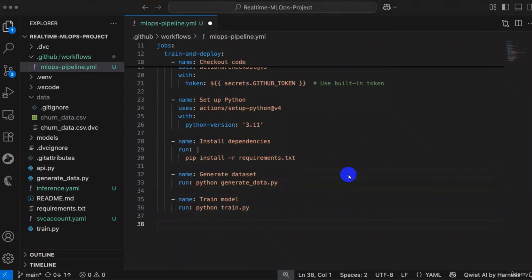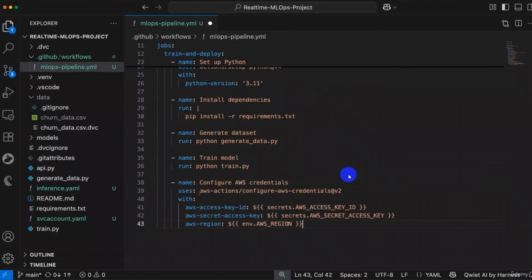Then we need to push the model to the S3 bucket. But before that, I need AWS credentials. So I will configure the AWS credentials using this action here. So aws-actions/configure-aws-credentials, where I am providing my AWS access key ID, AWS secret access key, and also the AWS region. Now this thing we should set up in the repository.